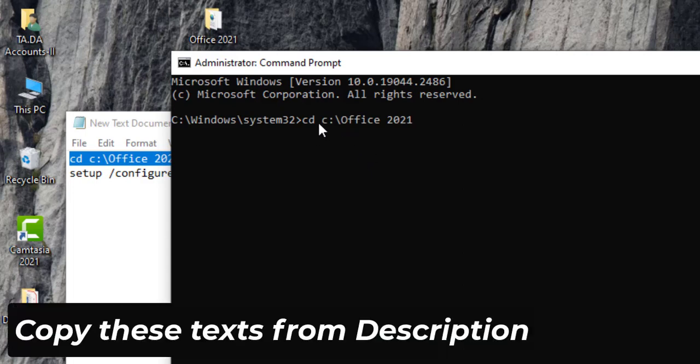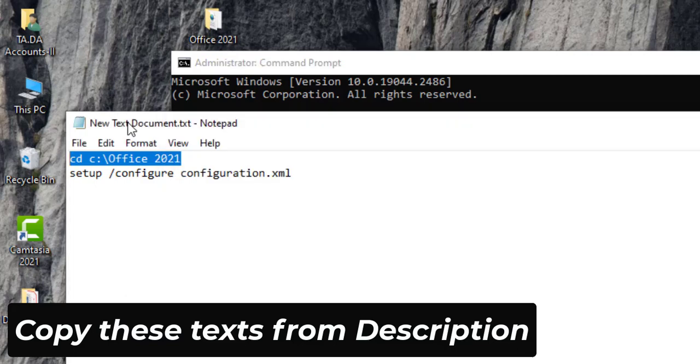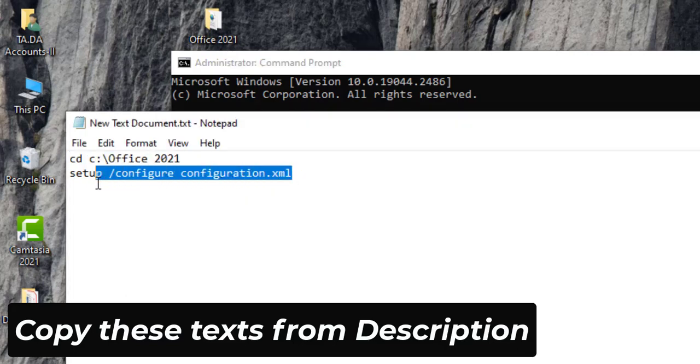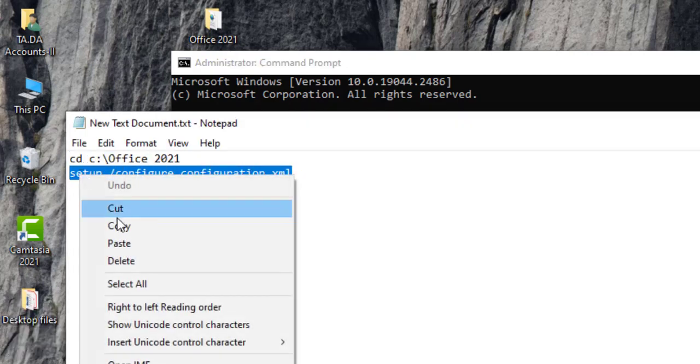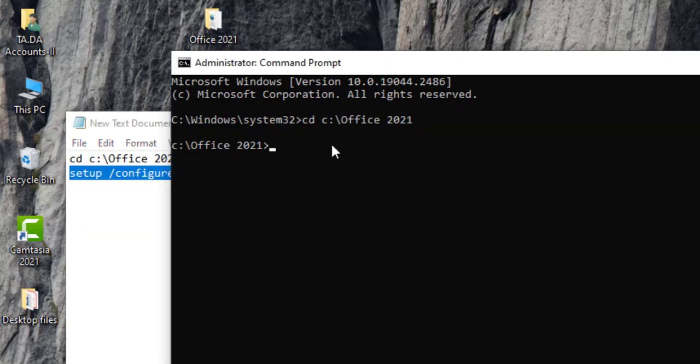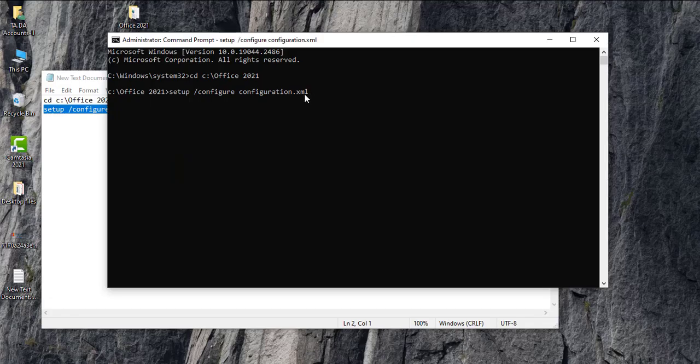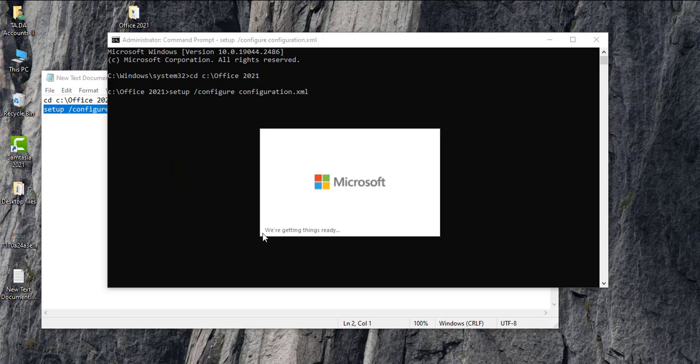In fact, this is the reference link of the folder which we have copied in the C drive, C drive Office 2021. Press enter. It has detected the Office 2021 folder in the C drive. Now we will copy the next line and paste it in the command prompt. Press enter. Now Microsoft has started its work in the background.